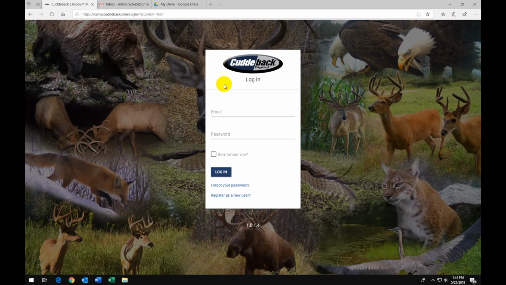We recommend you use a dedicated email address for CuddeLink images. This will separate your Cuddeback images from your normal emails. If you need help setting up a Gmail account, we have put a link below in the description that walks you through the initial setup.